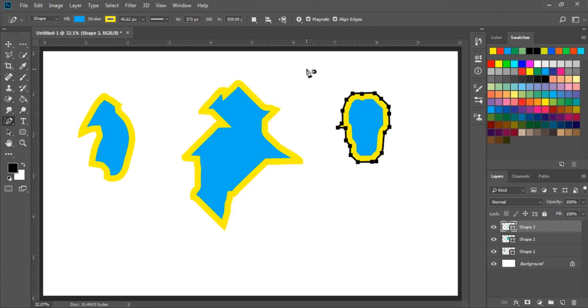Next is the Align Edges option. Check this on. Okay, in the next exercise, we will learn the Curvature Pen tool.